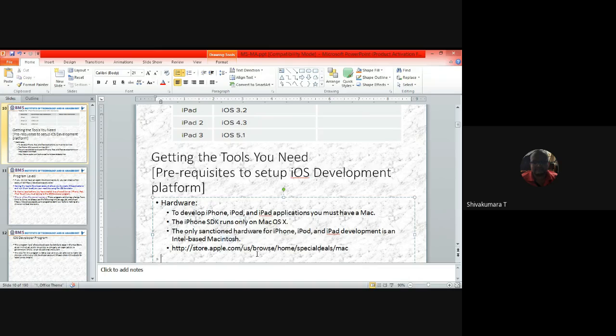Right? You can get the Macintosh details at this URL, store.apple.com. How do you get the information about Android? Developer.android.com. In the same way, you can get the information about the Mac, iPhone, iPad, and iPod from store.apple.com, US, browse, home, special deals, Mac.